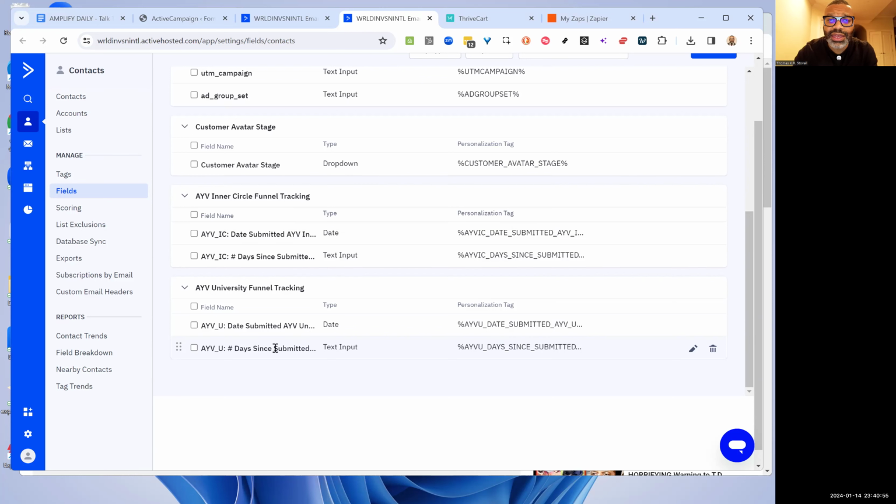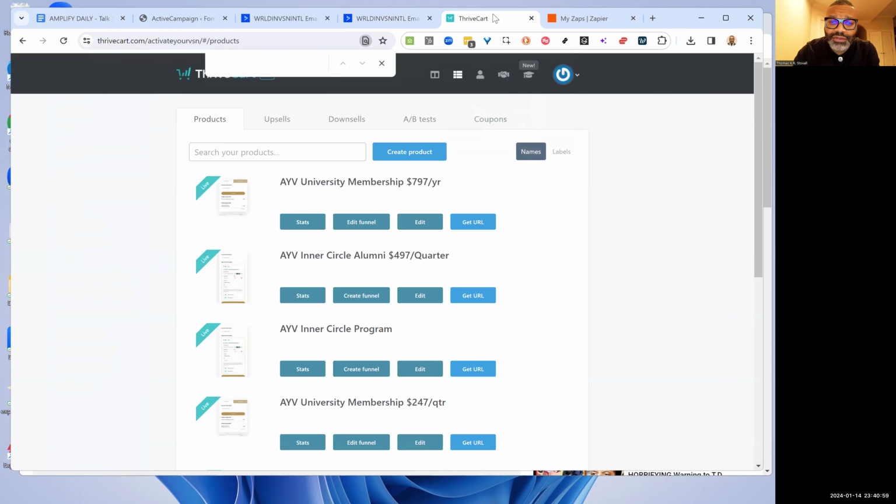Custom fields, how you do that. All right, so moving on, Thrivecart is the system that we use for checkout.